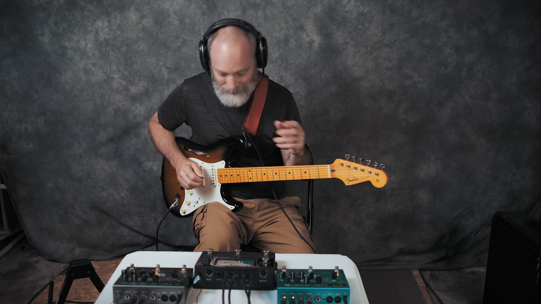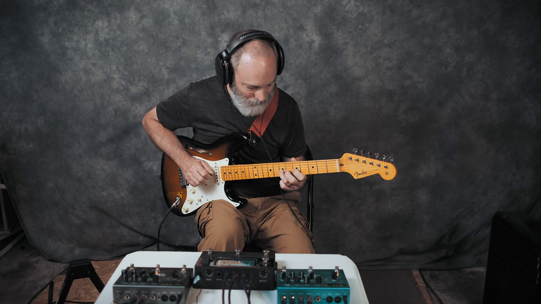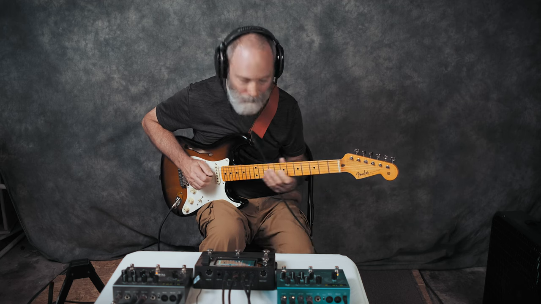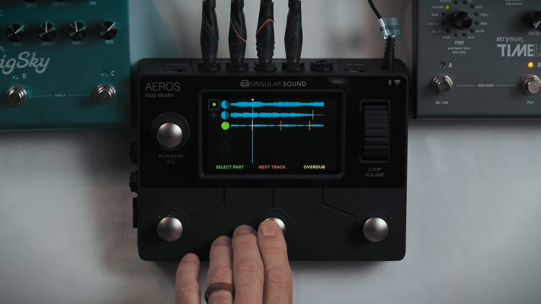All right, the next thing I want to do is create a little bit of a picked guitar part. So I'm going to play this. I'm just going to play something like that. It may not turn out exactly like that, but we'll see. Again, I can create independently lengthed tracks. Here we go.